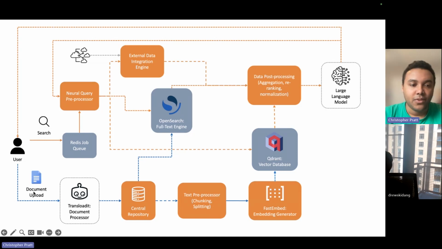We call those documents. It could be an actual long form PDF document. It could be a short piece of text. It could be anywhere in between. But any kind of unstructured data is essentially a document.